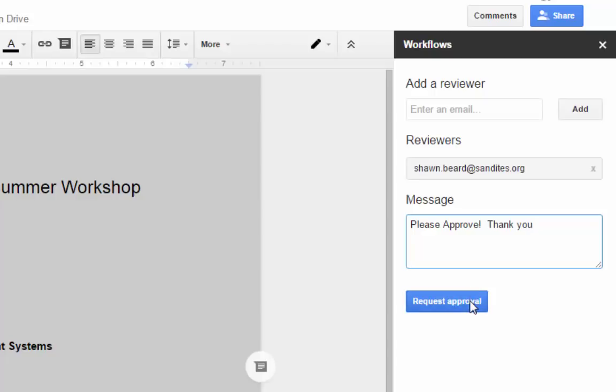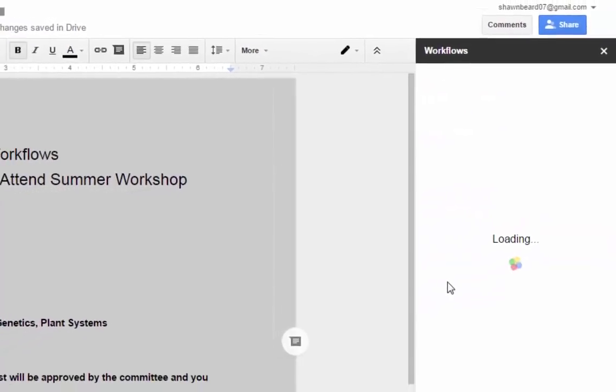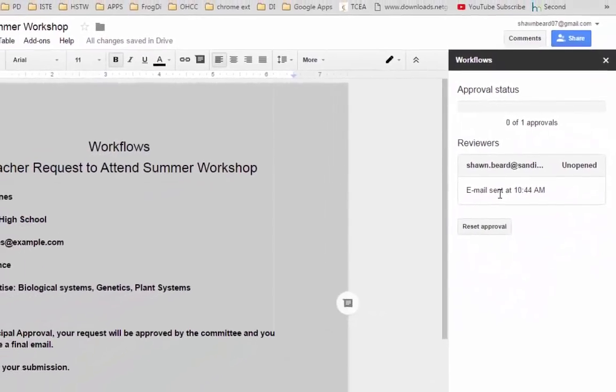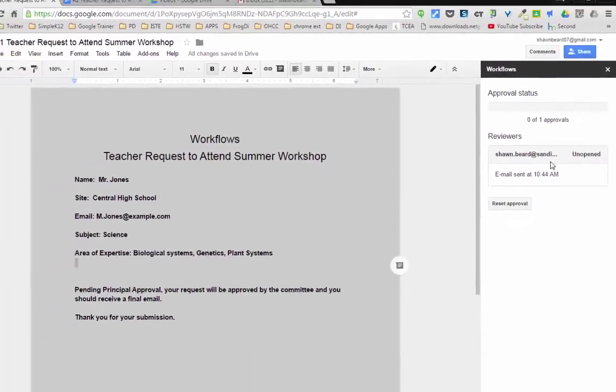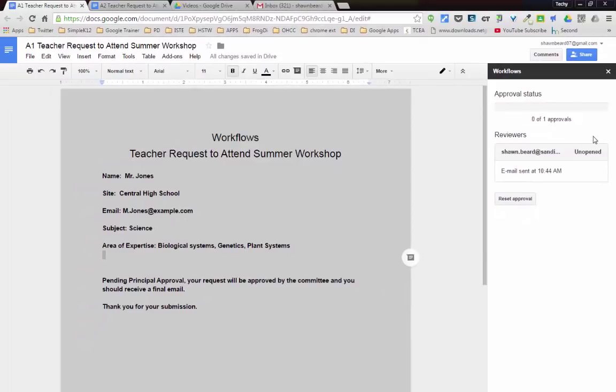And then all we have to do to get this workflow to work is to click Request Approval. Now, once that's done, it's going to send an email out to the person that needs to mark it for approval. Now, the interesting thing here is right now it's marked as unopened. So I'm going to go over to the email and I'll pull that into the screen so you can see what it looks like here.